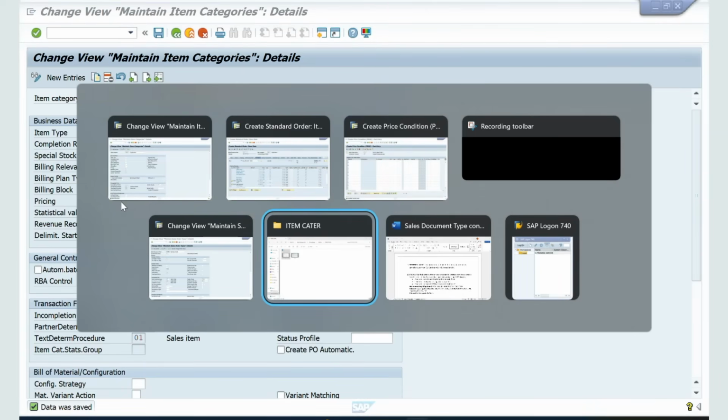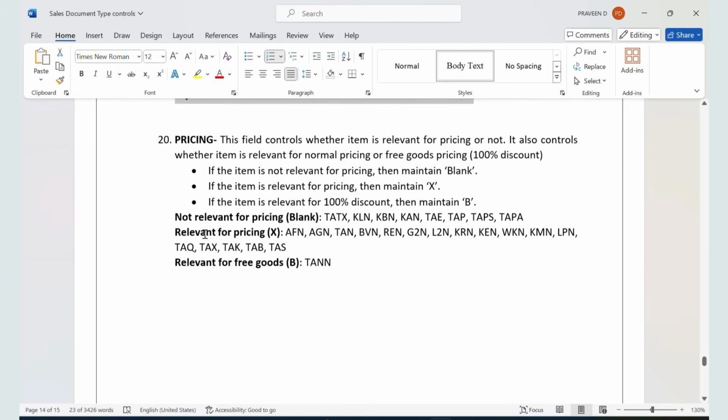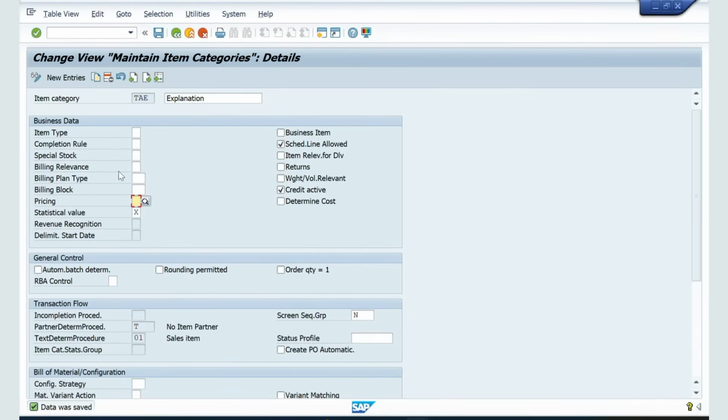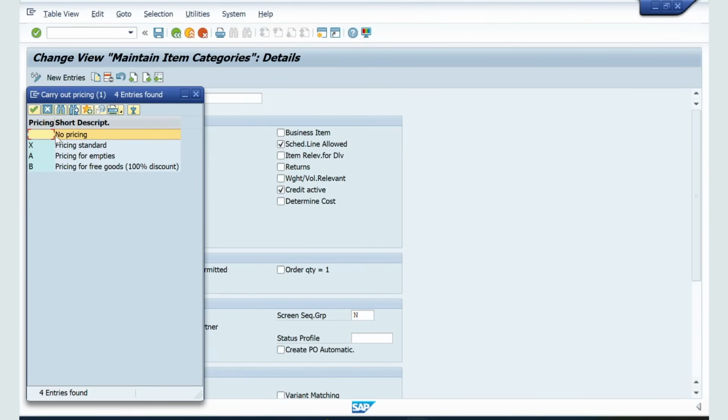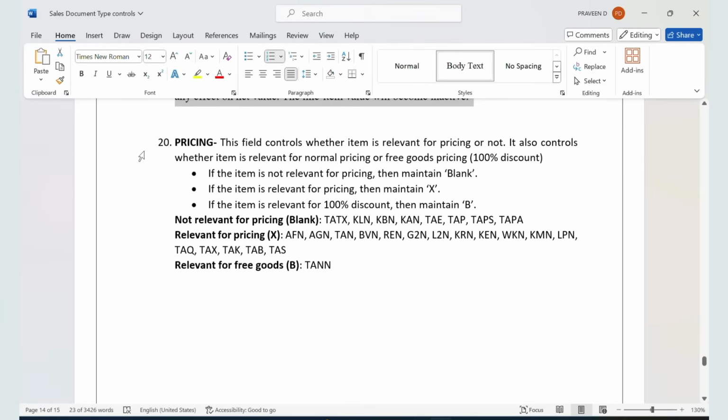And what is next? We have this pricing field. Blank means not relevant for pricing. X means standard pricing. A means pricing for empties. B means free of goods.